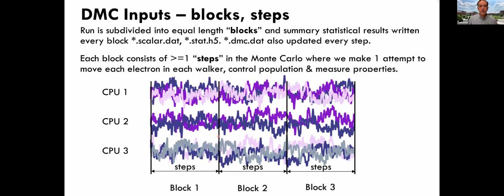Now, what about diffusion Monte Carlo? Well, again, we have the input of blocks and steps where the run is divided into equal length blocks. So again, I've shown 3 here in the sketch that I showed when introducing diffusion Monte Carlo. And again, summary statistical results are written every block. I'll note that in diffusion Monte Carlo, we also write out a step-by-step track of the energies and walker counts that will be useful for showing some of the traces that I'm showing in the next slides. That gets updated every step.